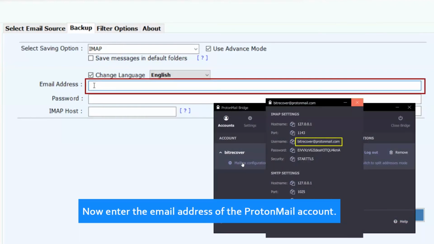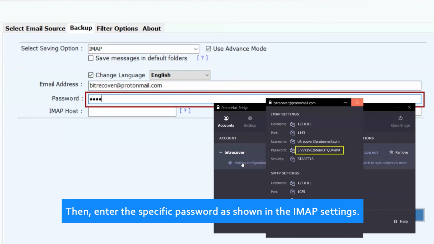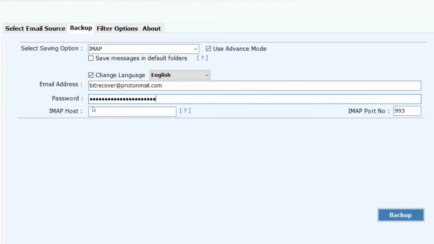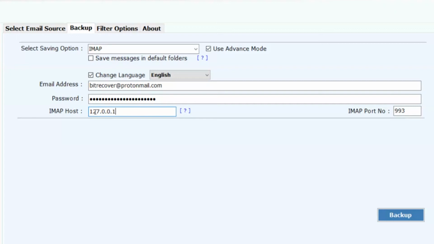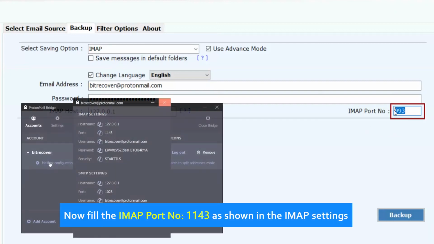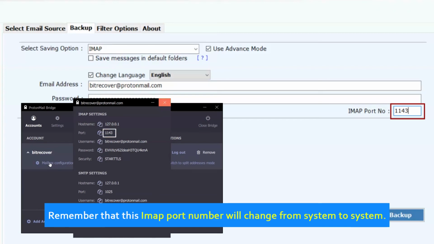Now enter the email address of the ProtonMail account. Then, enter the specific password as shown in the IMAP settings. Remember that this password will change from system to system. Now, enter your IMAP host name, 127.0.0.1, as shown in the IMAP settings. Now fill the IMAP port number, 1143, as shown in the IMAP settings. Remember that this IMAP port number will change from system to system.